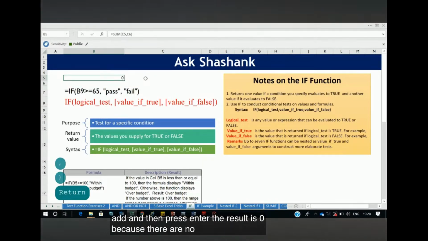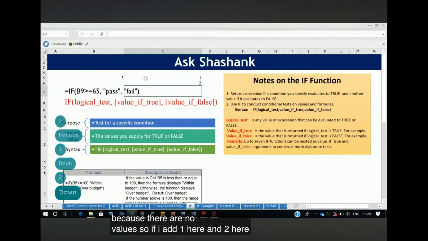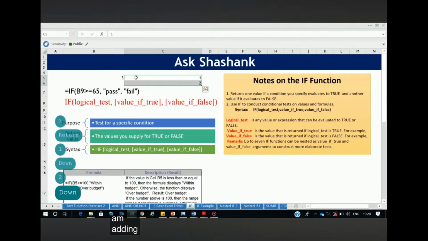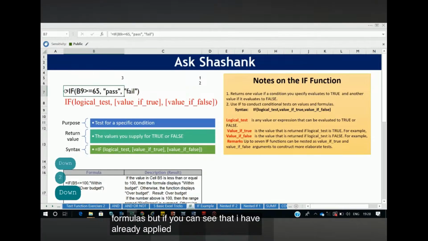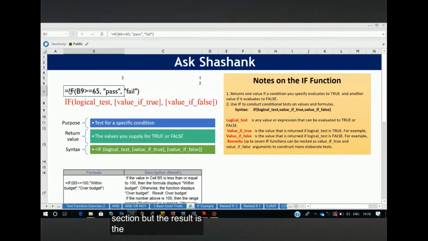The result is 0 because there are no values. So if I add 1 here and 2 here, you will see the answer is 3 because I am adding these two numbers, right? So this is how you apply formulas. But you can see that I have already applied the equal to sign in this section, but the result is nothing. It is simply displaying the formula, no results.